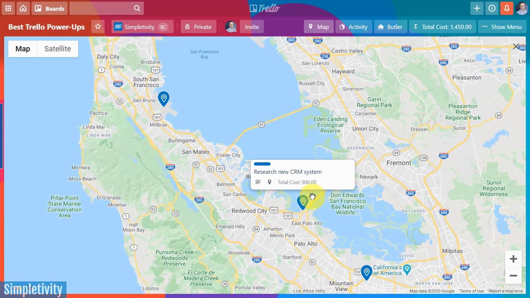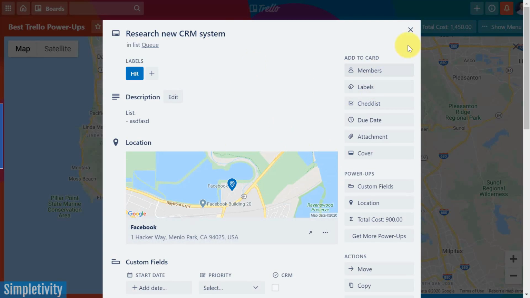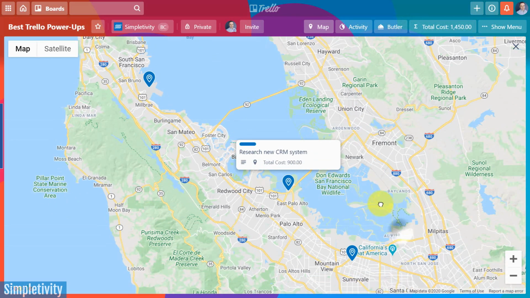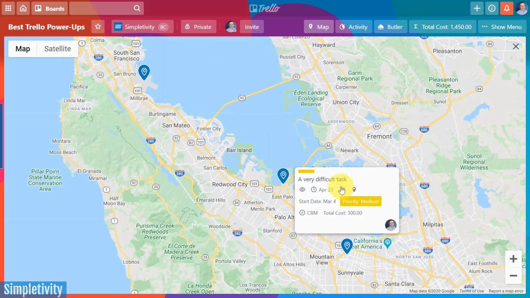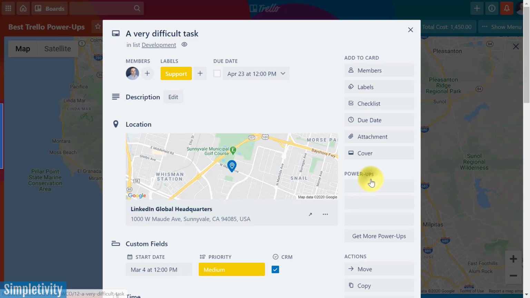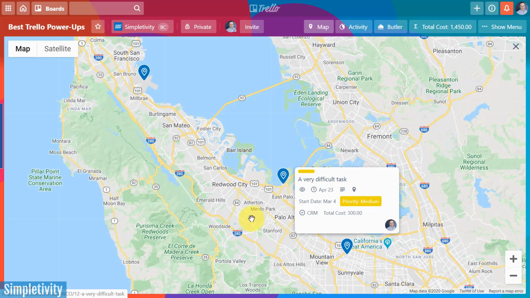So for example, I can click on this one here, click on the card, I can work within this card, and then go back out. And now I can click on this one down below. I can see what's going on with this card. I can click in it. I can make a few adjustments, make a few changes, and then come back out. I can actually work within this map view for a while if I want to.